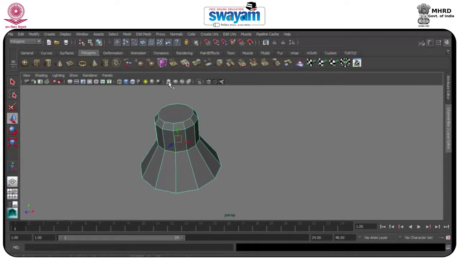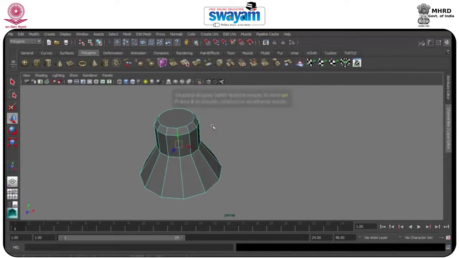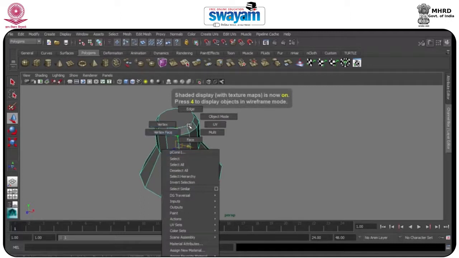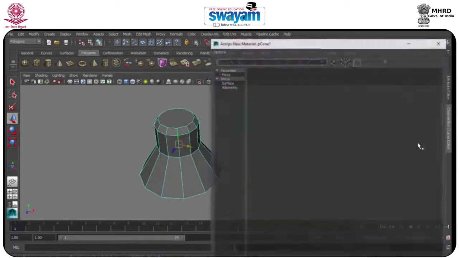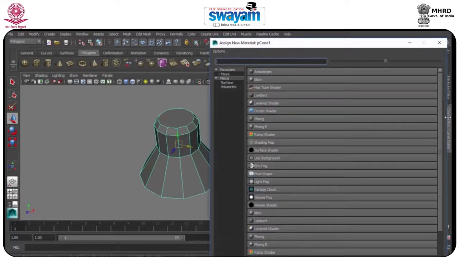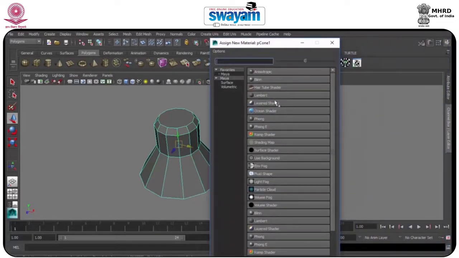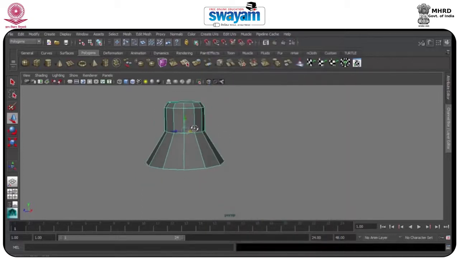So now I will right click and assign new material. Like this we will assign a particular material from here, but at first I have to complete the whole model, then I will assign the material. I will use Blinn or Phong because these have luster and shininess followed by glossiness, so we will apply one of them and apply some sort of texture also.